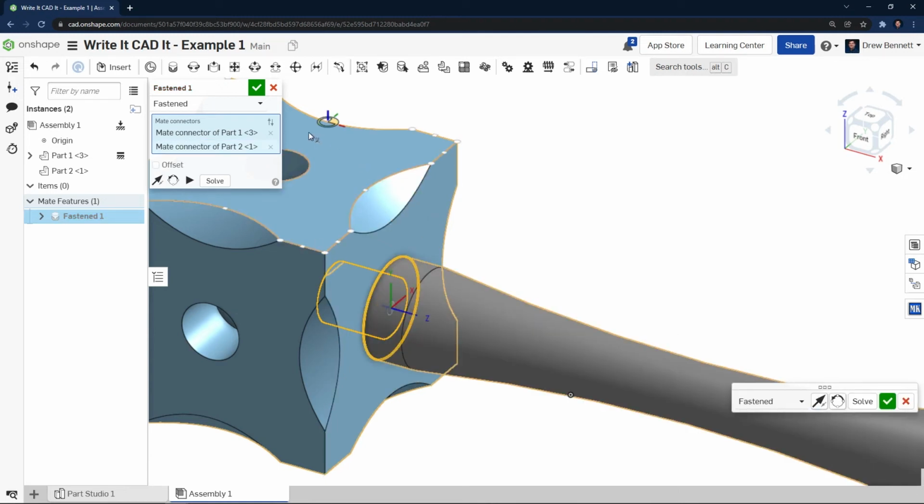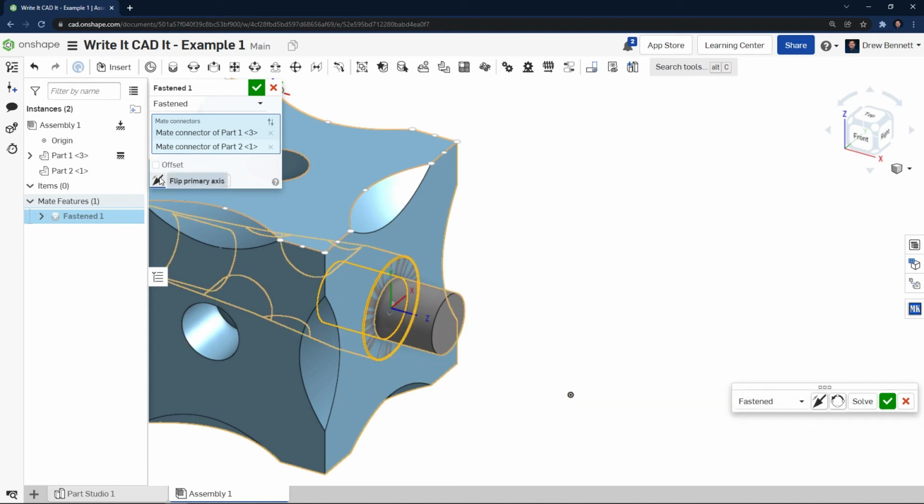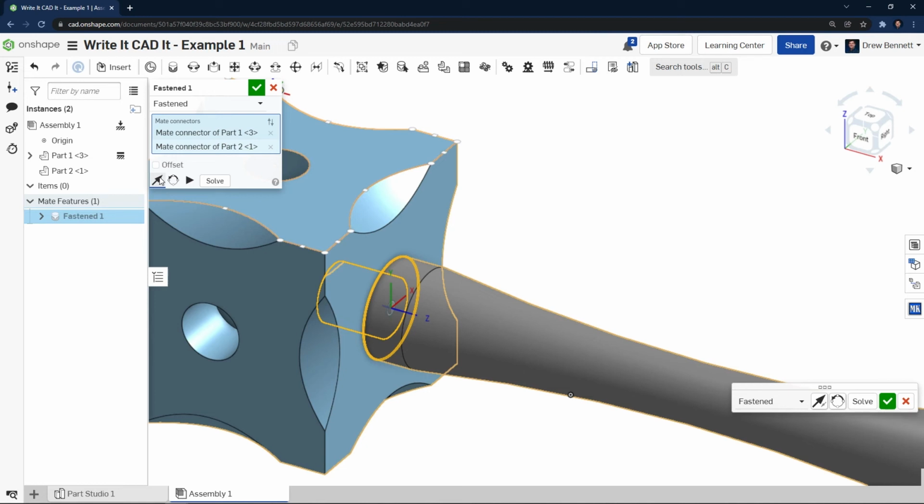With the parts together, this fasten mate can be completed by pressing the green check mark or hitting the Enter key. If we want to make modifications to it, we can do that in the dialog box. At the bottom of the dialog box, clicking the two arrows will flip how the primary axes align. The circular arrow directly to the right will rotate the mate 90 degrees about the Z axis. Finally, clicking the checkbox for offset will allow you to enter X, Y, and Z translational offsets.